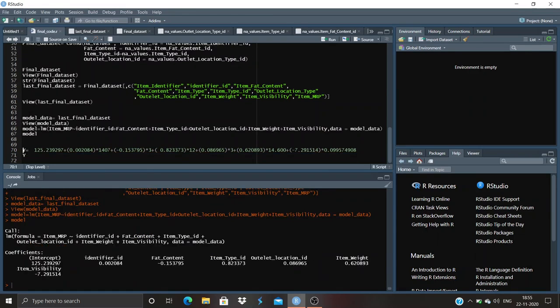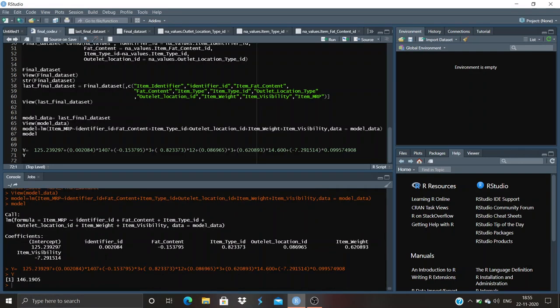As you can see, the coefficient 125.239297 is the intercept value, and the rest all are the identifier, fat content, item type ID, outlet location ID, item weight values. And this is the value which I predicted from it. Let's wait, we will check it.